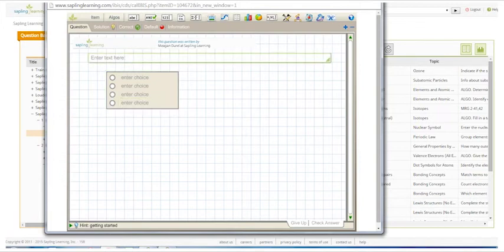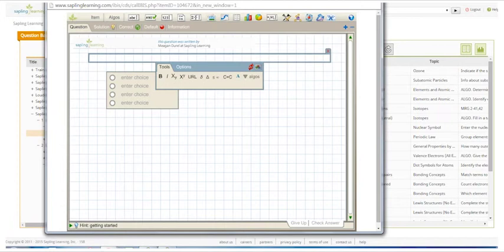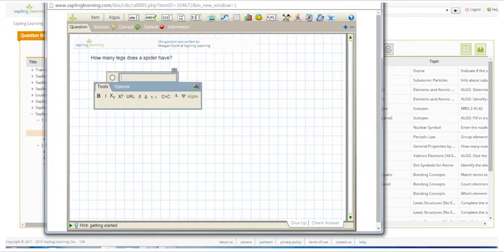Okay. So add your question to the text box using any tools as necessary. The text module has a variety of formatting tools, subscripts and superscripts, and also Greek letters and some symbols, special characters. So just as an example, we can say, how many legs does a spider have? And then go ahead and click within each individual box to make your edits.